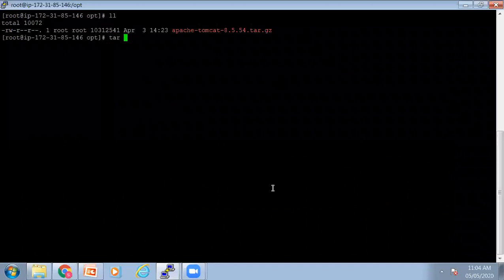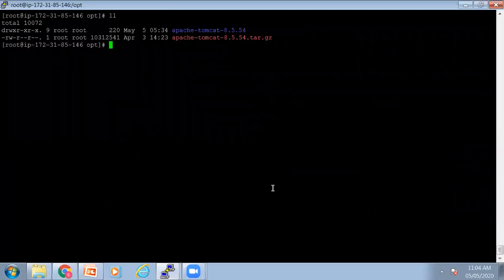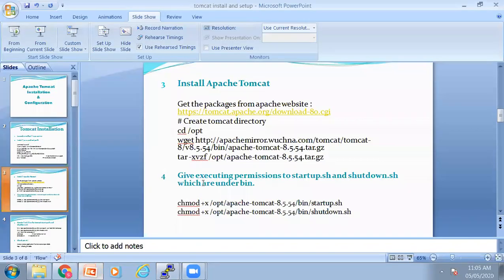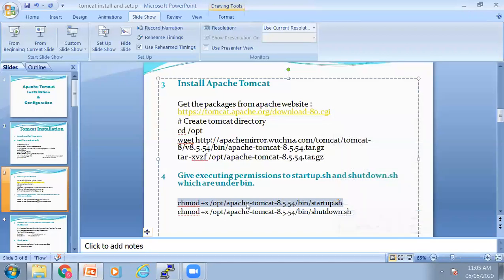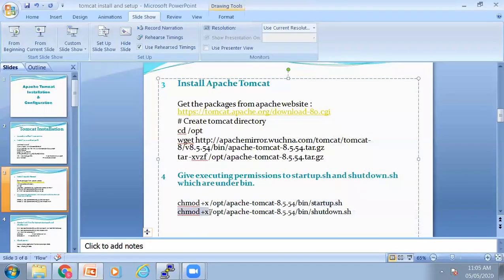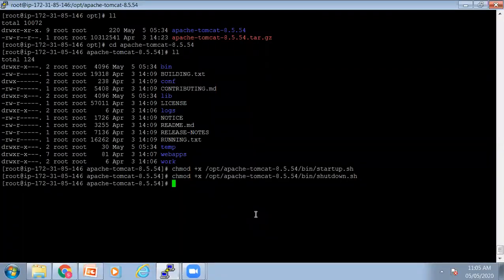Okay, so you can tar that file with xvzf, and then go to that file. The next step is to provide executable permissions to the startup.sh file and shutdown.sh. Just copy that, paste it, and then repeat that for the same shutdown.sh file.